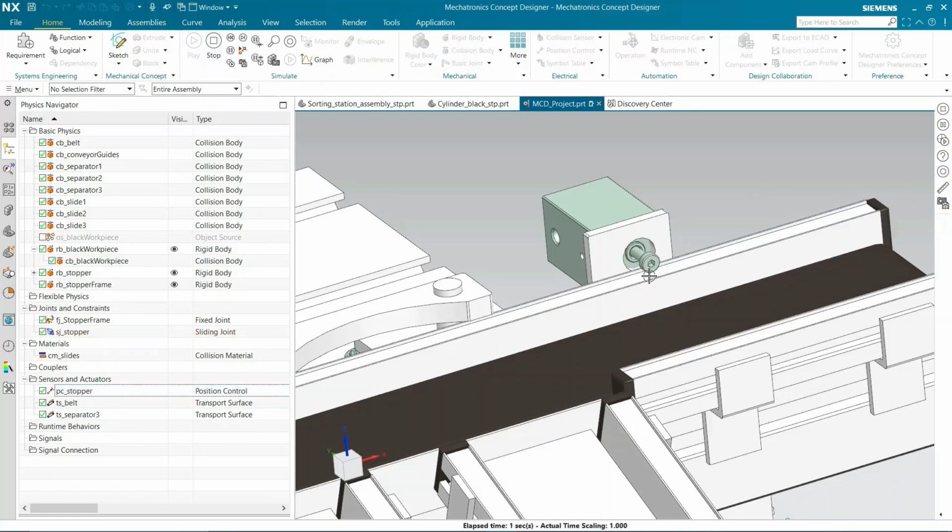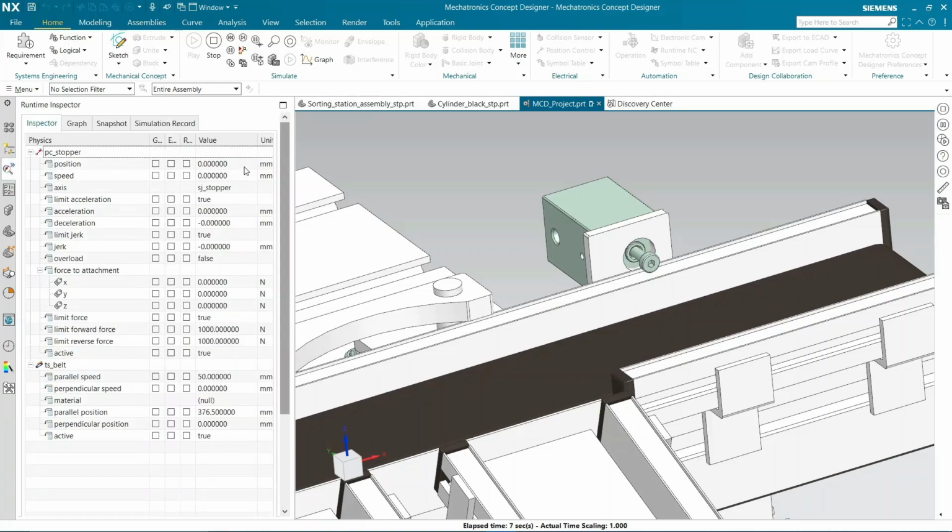Now if I click on play, we see it goes to the position 0. And if I go in the runtime inspector, I can change this value. If I go out 10 mm, here it is. If I go 0, it goes to 0. If I want to put more than 10 mm, let's say 15, it will not go higher than 10 because we set the 10 limit.